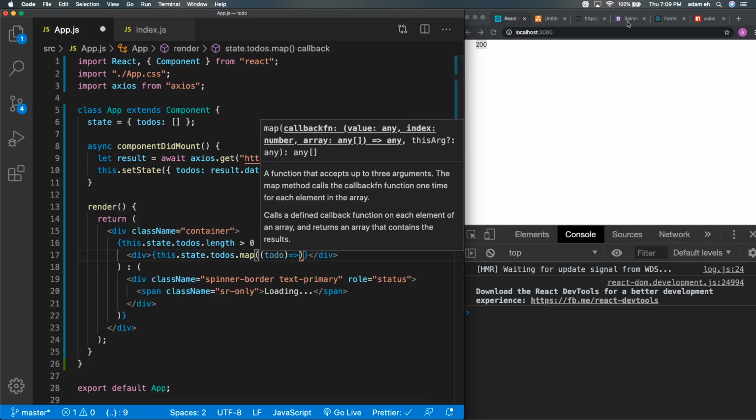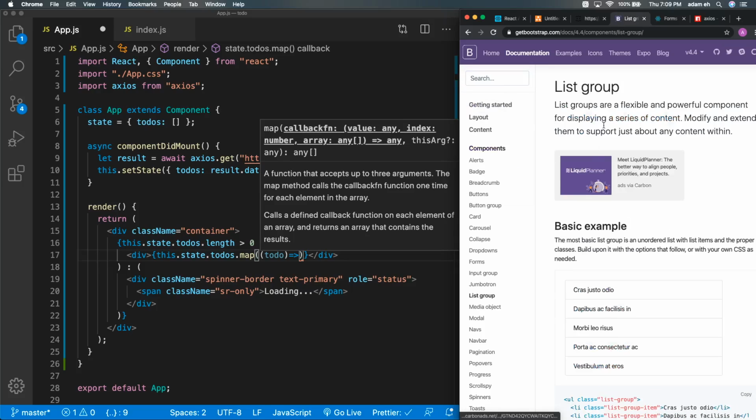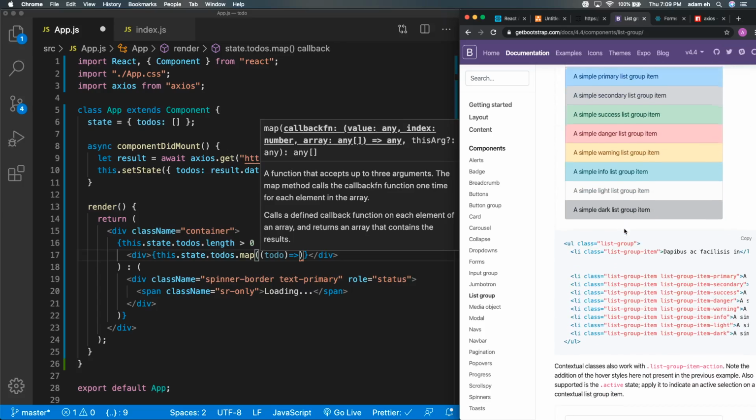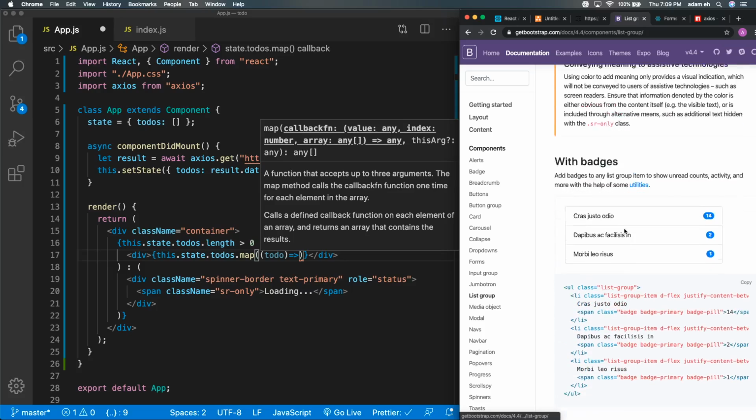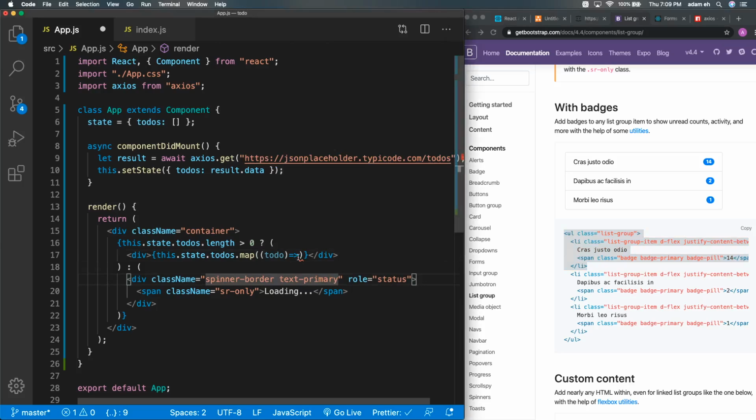In order to do that, let's take a look at Bootstrap. Let's go check out a list, so we'll look up list group. We're going to copy this HTML so it's a lot quicker for us to do, the one with badges. But we're not going to put a badge. We're going to put a checkbox at the end to indicate whether or not the to-do item is complete. So all we need to do is copy the first part. We just need the UL and li with that information there.